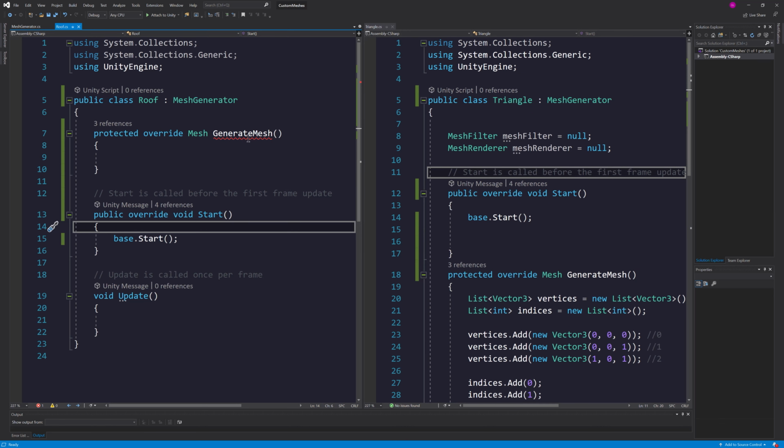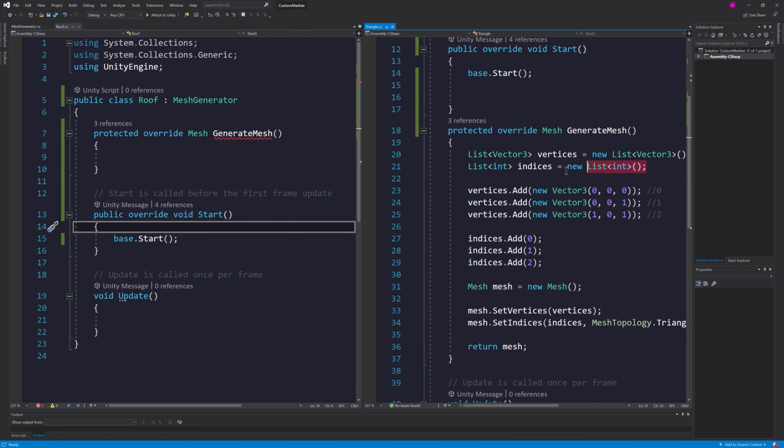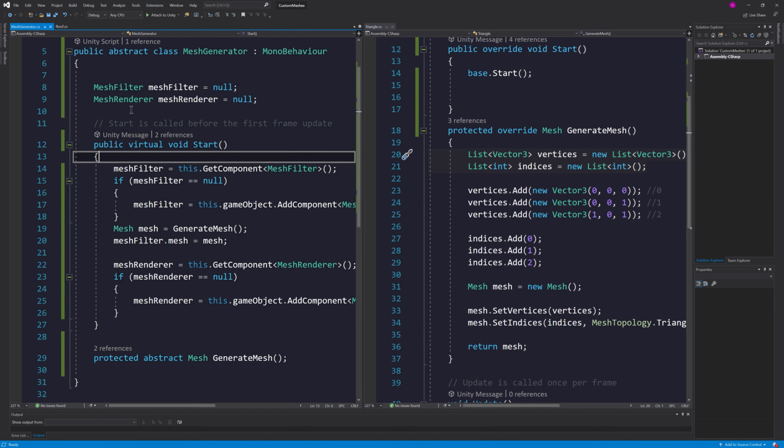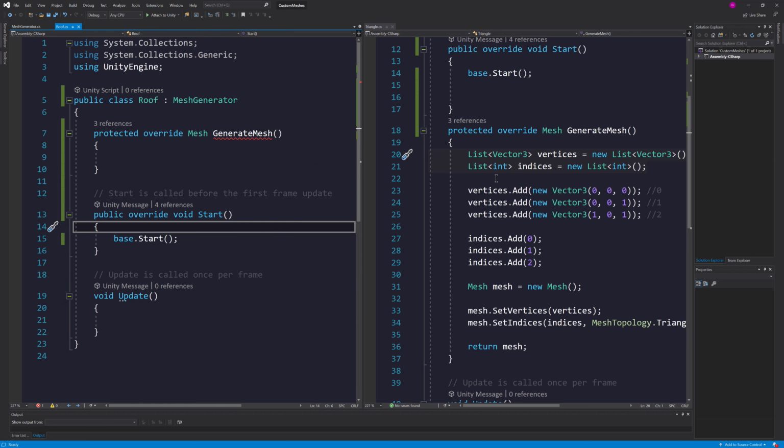Now regardless of what object we're creating, we're always going to probably end up with vertex and index lists. One choice might be to create these lists and put them in mesh generator, the abstract class, since we probably will always be generating them. Or we can just copy and paste them and put them in each class as we see fit.